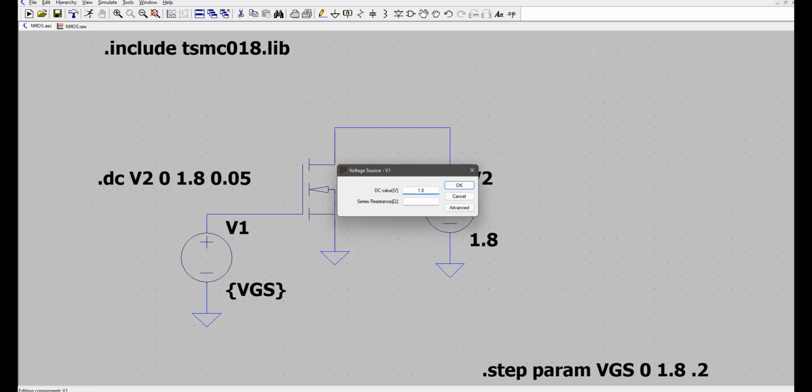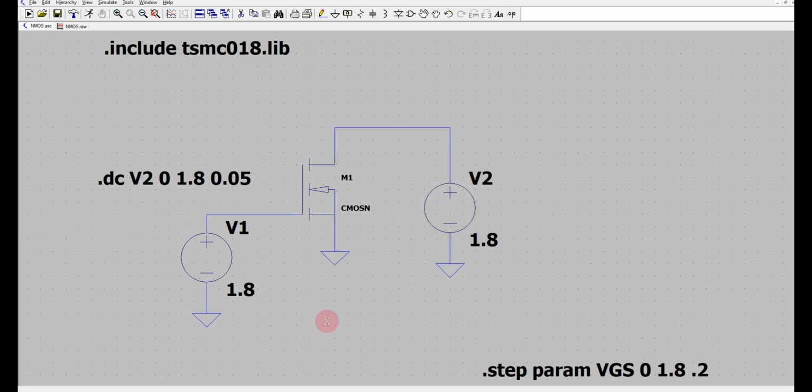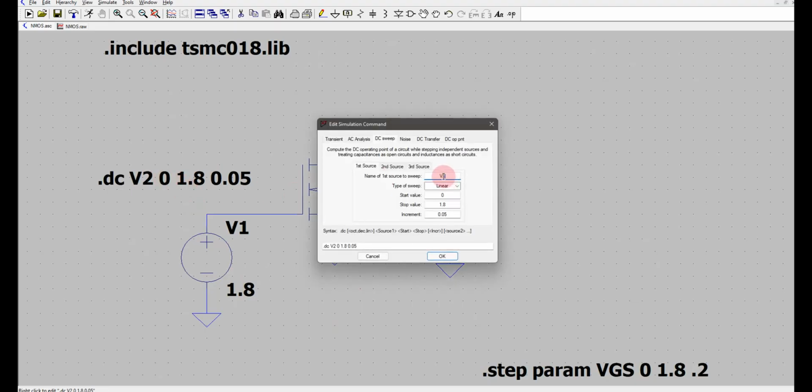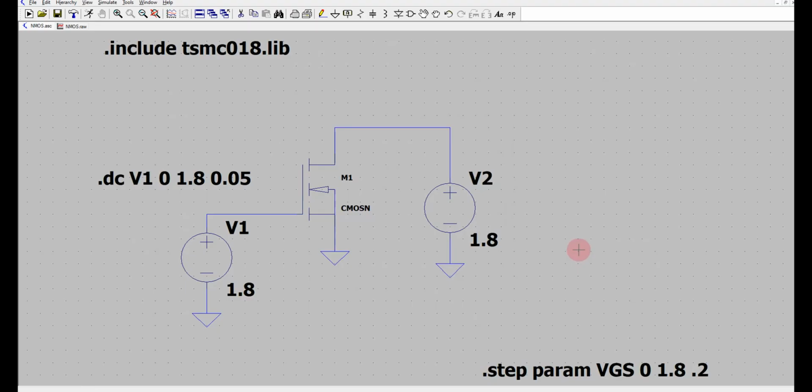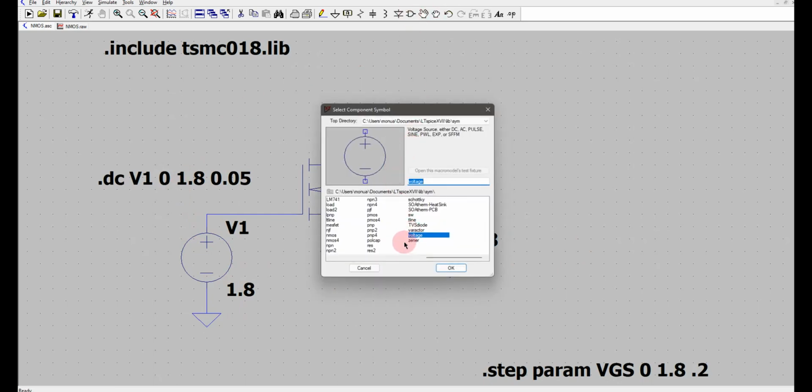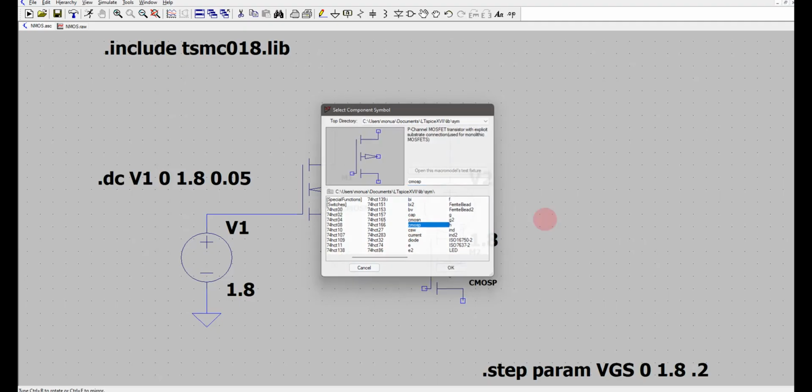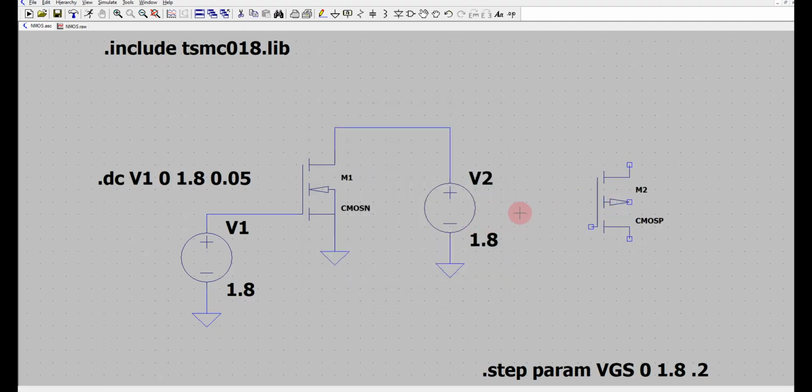Let me put it back to 1.8 volt here, and we'll compare the transfer characteristics of a PMOS and an NMOS. So now I go to the component menu and I select a PMOS. Don't select this PMOS 4. For the 180 nanometer technology we have put a specific symbol, that specific symbol is CMOSP. So select that. Now I'm going to put that there.